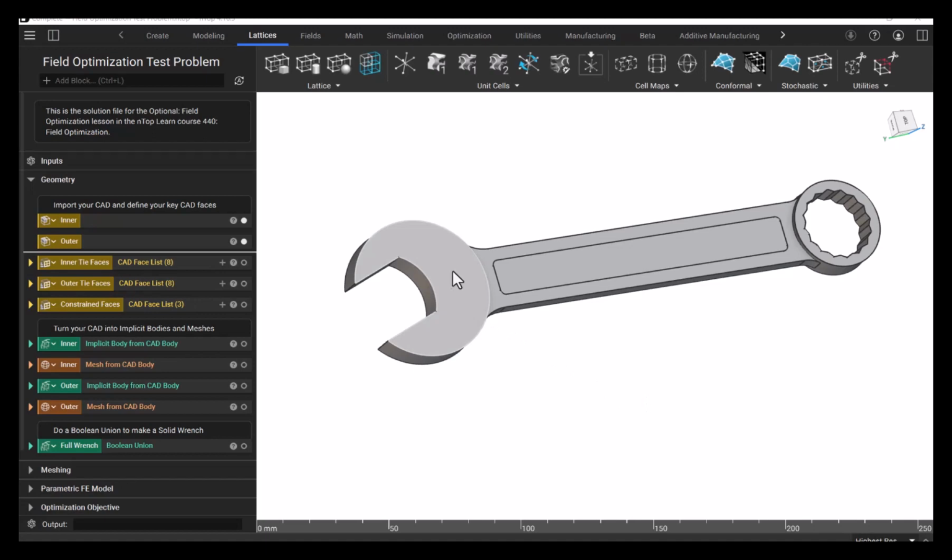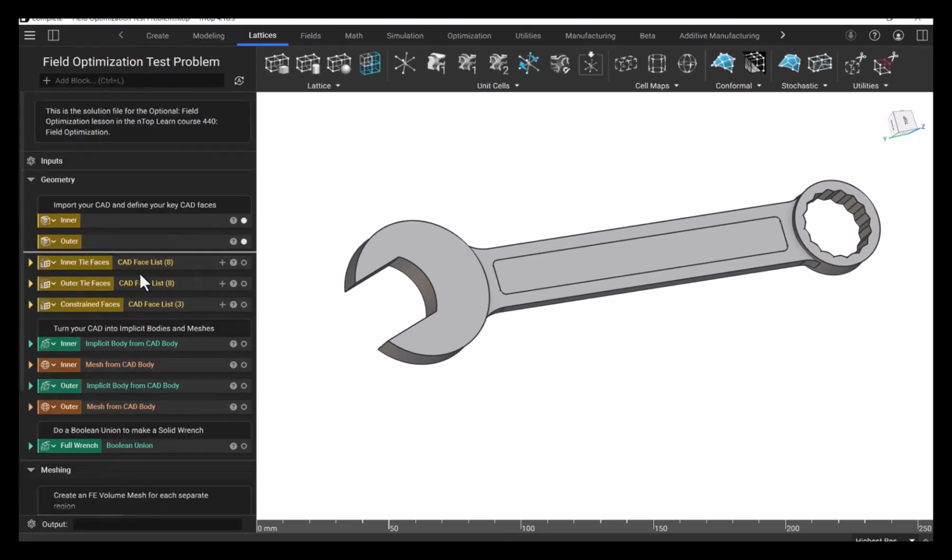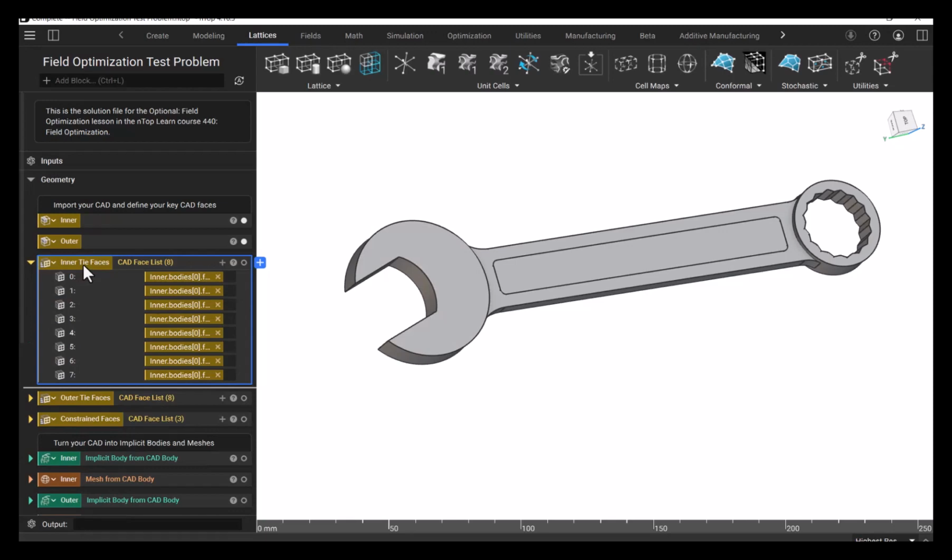We're going to start off by reviewing inputs in our geometry and meshing section, left for you in the starter file. Starting off, we have our imported inner and outer CAD bodies. In this example, we are going to be infilling our inner section with a field optimized lattice, while the outer body remains solid. In order to tie these two together, we need to use a tie constraint further down in our workflow. But in this section, we are creating our faces to use in that constraint.